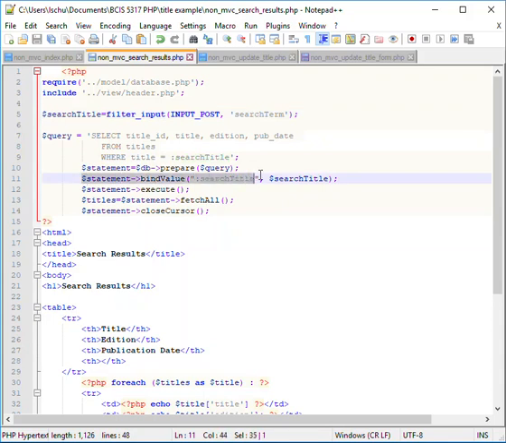And that's done right here. It's pretty much the same as what you've done in previous labs. You're going to bind the value search title, and you're going to bind it to whatever is stored in the search title variable. So if they did a search for the name of this textbook, then the query after that binding takes place would be: select title ID, title, edition, and pub date from titles, where title equals Murach's PHP and MySQL, or whatever the name of it is, because that's what we typed in and stored in this variable from the last form.